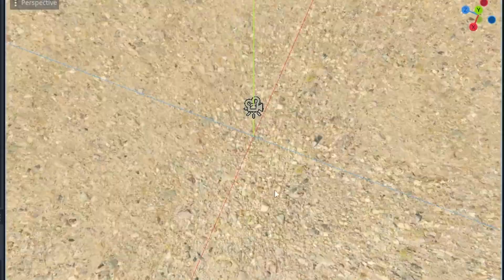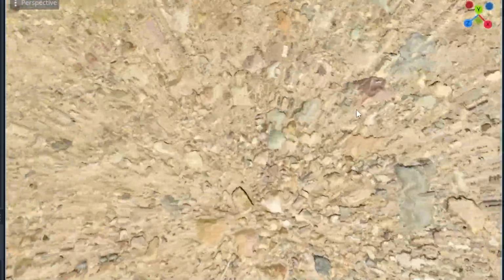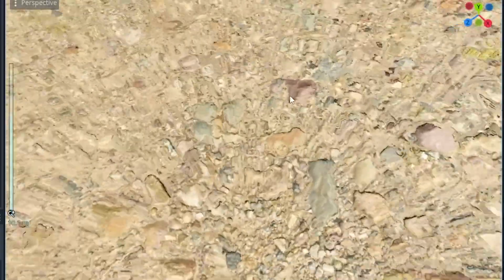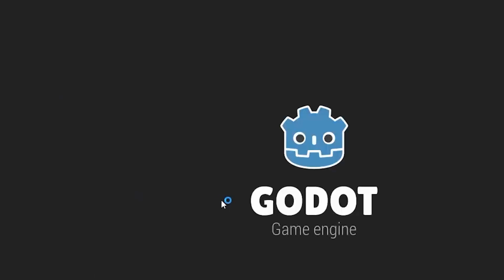Like, what's going on here? This is not how this material is supposed to look, right? So I'll just make one. So we'll make a new project for this, just so you can know for sure that you can follow along.